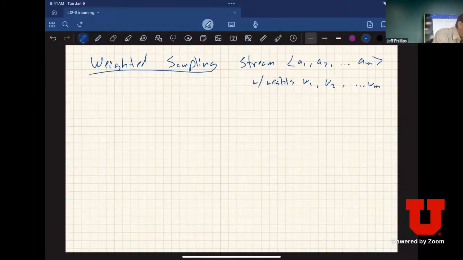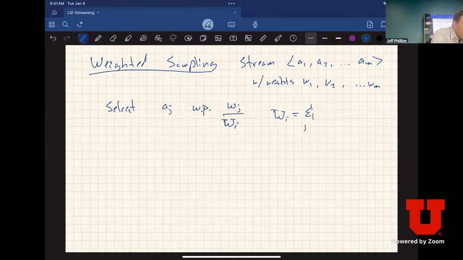And so now I want to select AJ with probability WJ divided by uppercase WI, where uppercase WI is the sum of J equals 1 up to I. Right, so this is the total weights I've seen so far. So I want to sample it proportional to the weights.